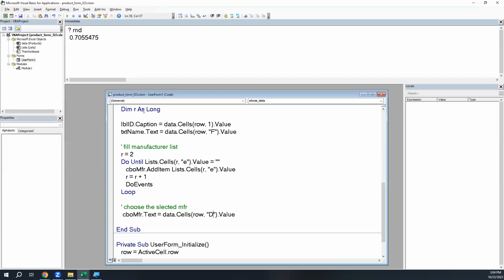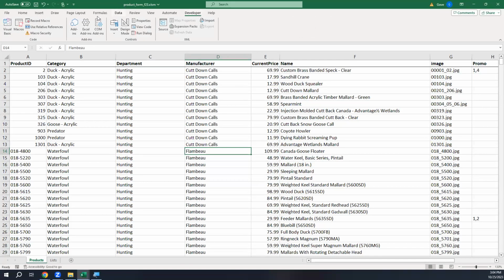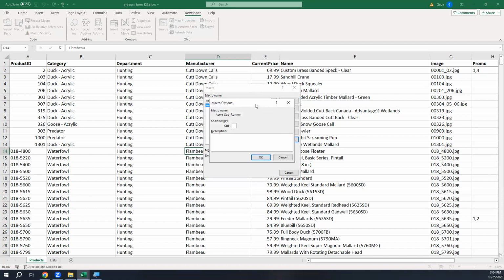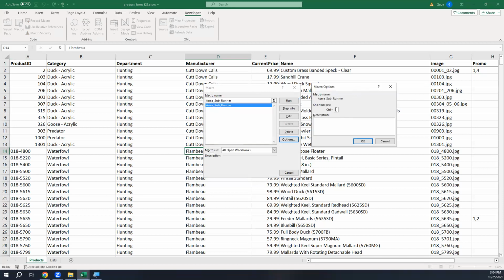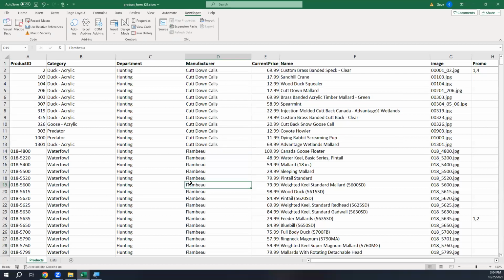If I was to choose one from Flambeau and run that form. Actually, let's go ahead and make this so that we can run it from a keystroke. So let me come to my developer window, come to my list of macros, and come to options. Here's where I can assign a shortcut key to a macro that I've written from scratch. So I'll put a capital E in there for edit. And so now if I'm here and press Control-Shift-E, it should work. See how well that works?